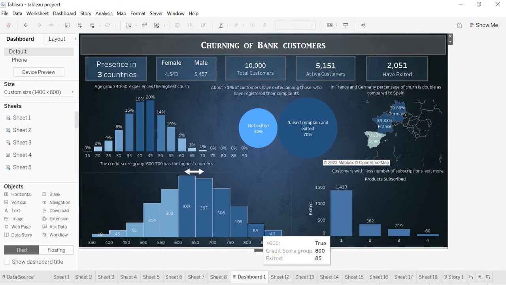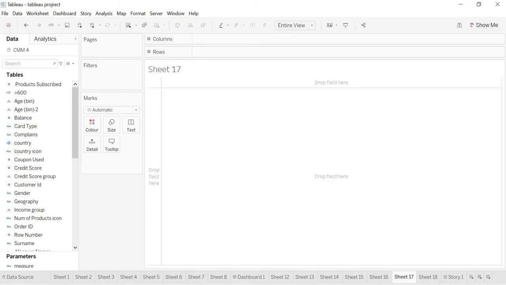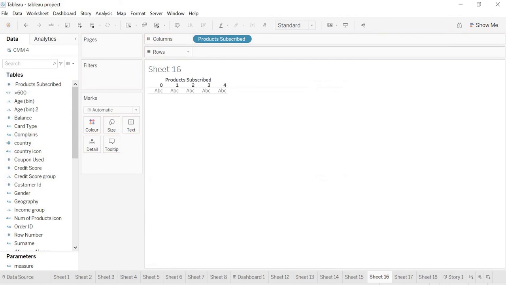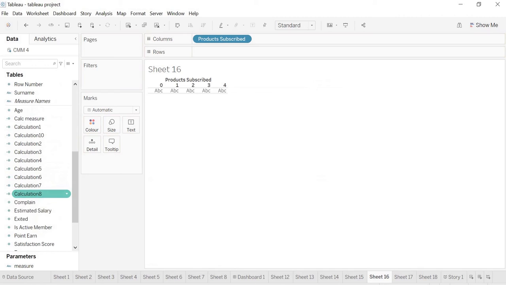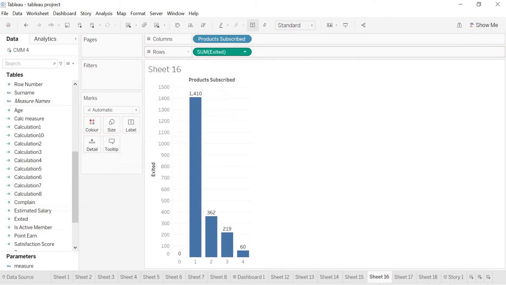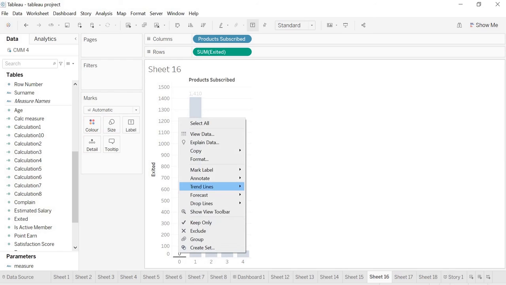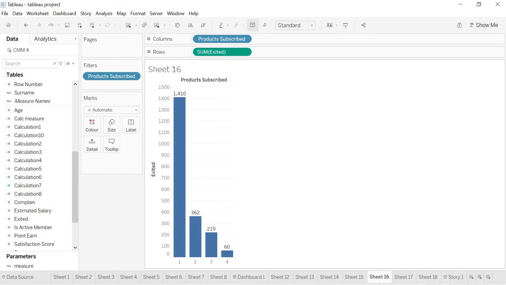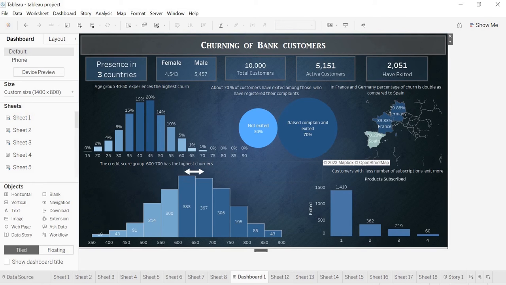Now going back to the dashboard, the fifth visual shows subscription wise number of exits. Now I will put product subscribed in columns and sum of exit in rows. I would exclude this part and show this. It clearly shows that customers who have subscribed to only one product exit more. Now going back to the dashboard, there are total 5 cards.